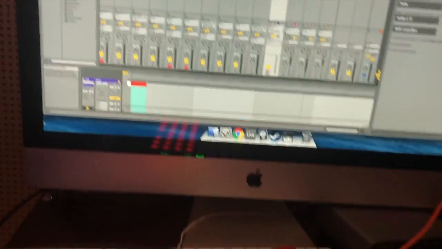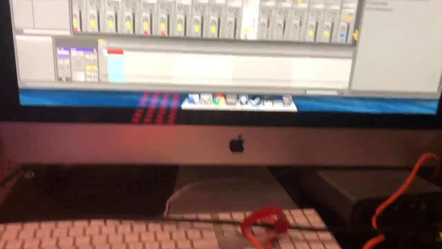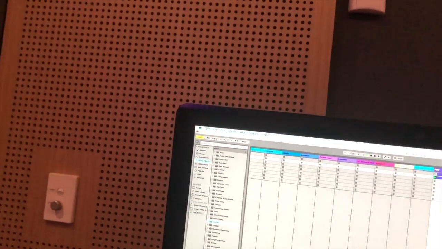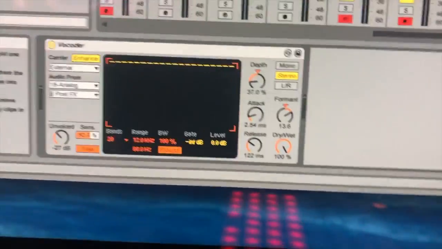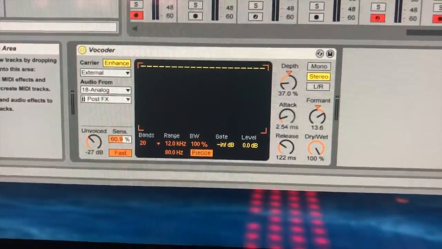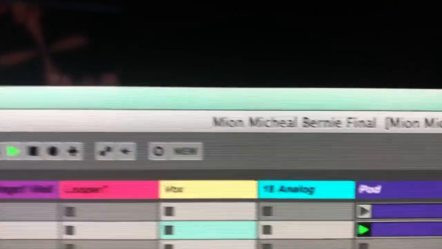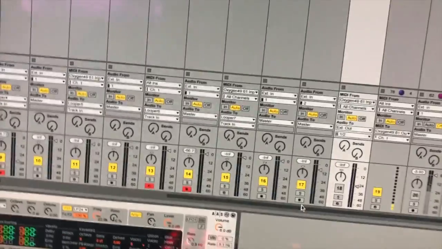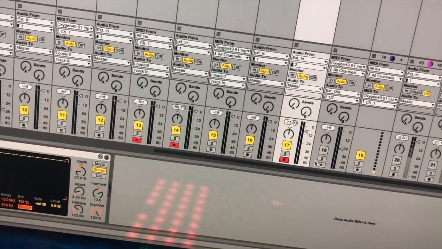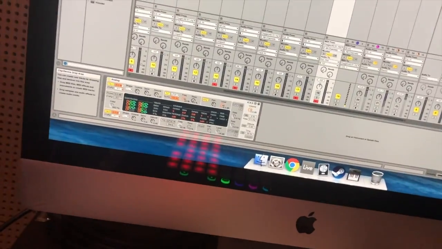and lastly, I have utilized the vocoder effect. You can see the vocoder here, and the carrier is set to external, and audio from is set to 1/8 analog, which is the 1/8 analog next to the vocal track. And by enabling these, with this setting, this is going to result in something like this.